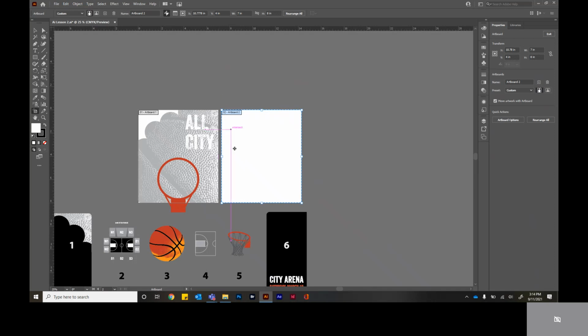You can see now over on your workspace, there's a new artboard. It's called Artboard 2. You should be able to see the name up in the top corner of it in a little blue box.